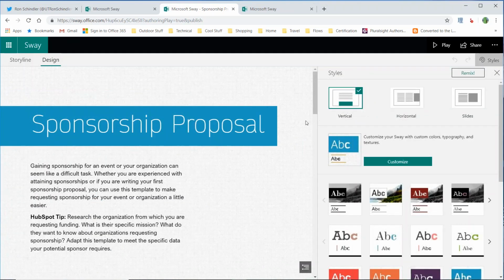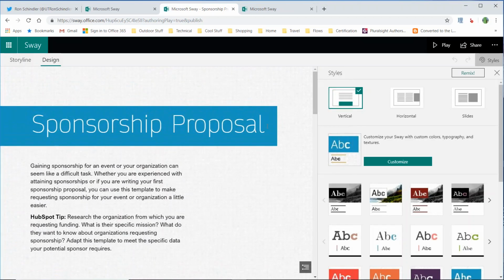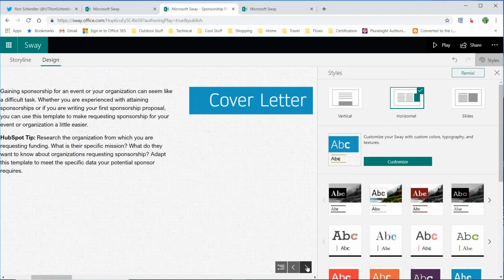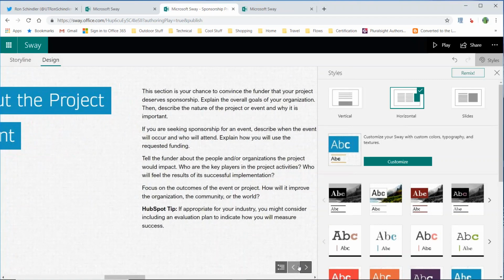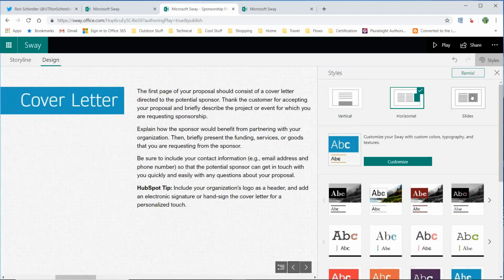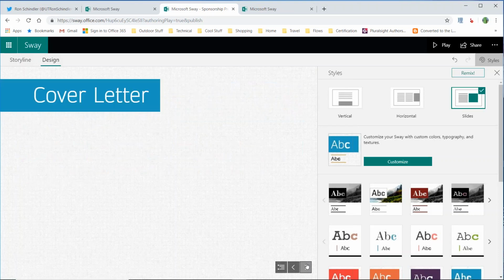Here's where we see that it can scroll vertically, so you've got something that's going up and down. You could do a horizontal. So now we've got it moving from right to left, or left to right, backwards here, kind of like that. And you kind of need the right kind of content to do a horizontal. And then we could go to slides, just like PowerPoint. So every time I move, it's going to go to the next piece.